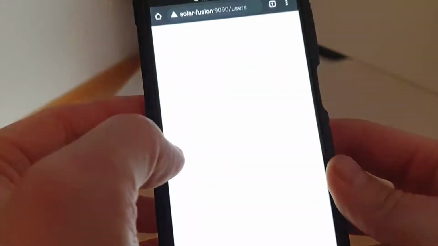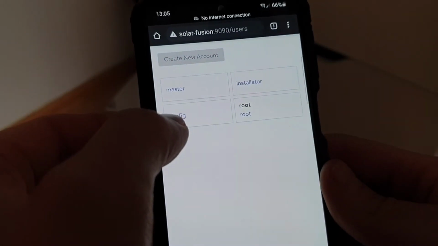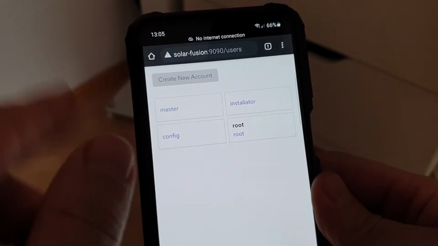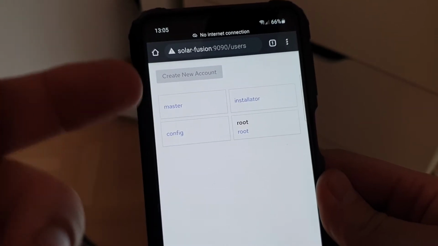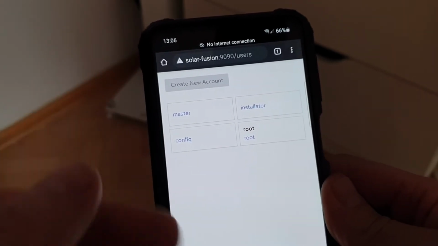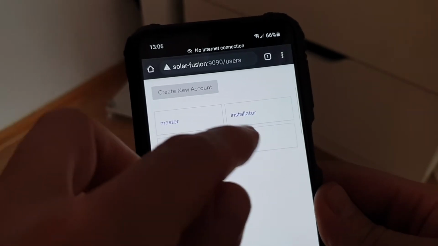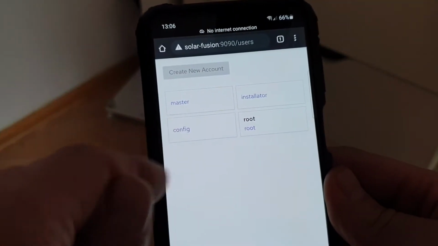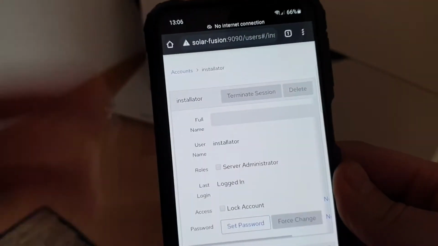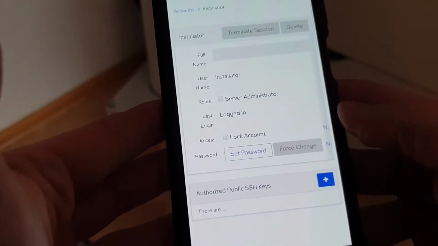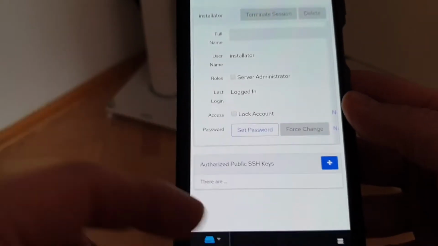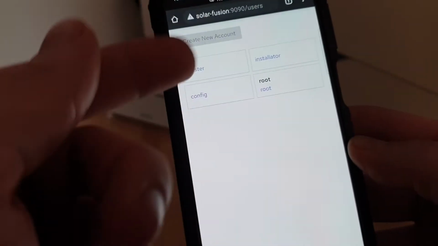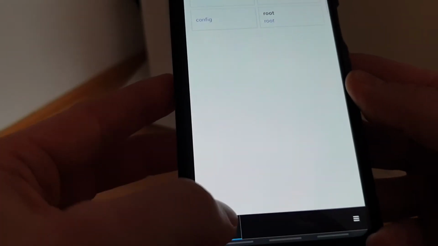At the Accounts tab, you can change passwords. Of course, you also have two additional accounts, master and root, for administration and debug purposes, and for customers you have only two accounts. The installer role is to configure the whole device, and config is the role for the end user, so it has minimal options. The installer can set his own password and nothing more. And of course, the config user can only change his password.